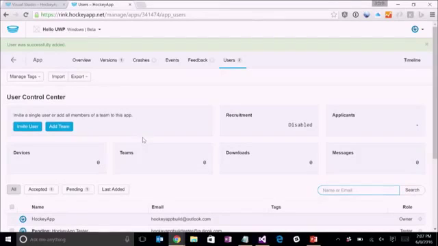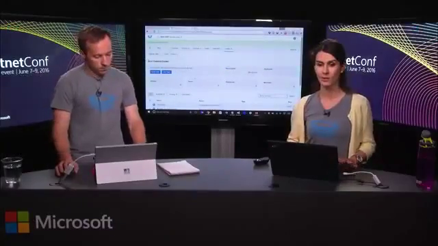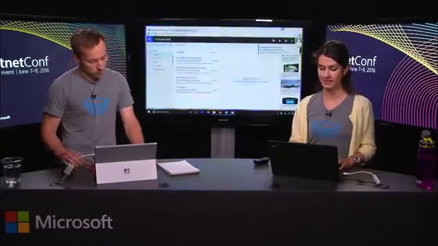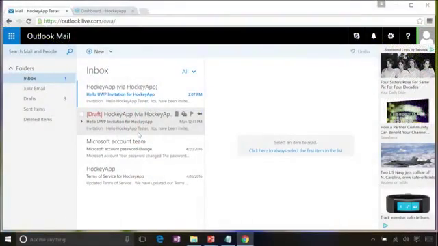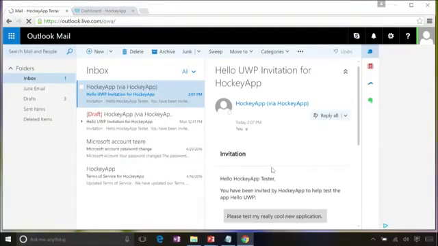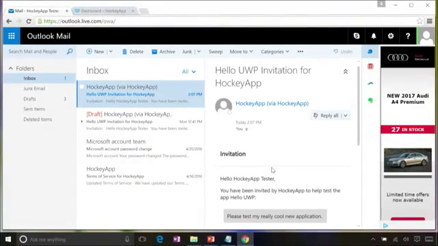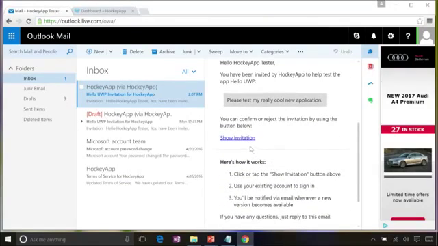Yeah, so let's switch to my machine. And right now, I wear the hat of a tester, and I'm the HockeyApp tester. And I will go to my email and see if I got any invitation from HockeyApp. And there it goes. I have an invitation. I have an email. It says, please test my really cool new application. If I scroll down, I have a link to show invitation.